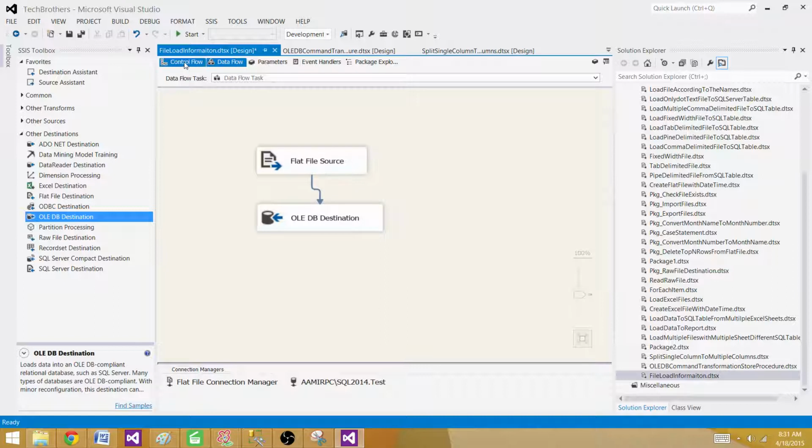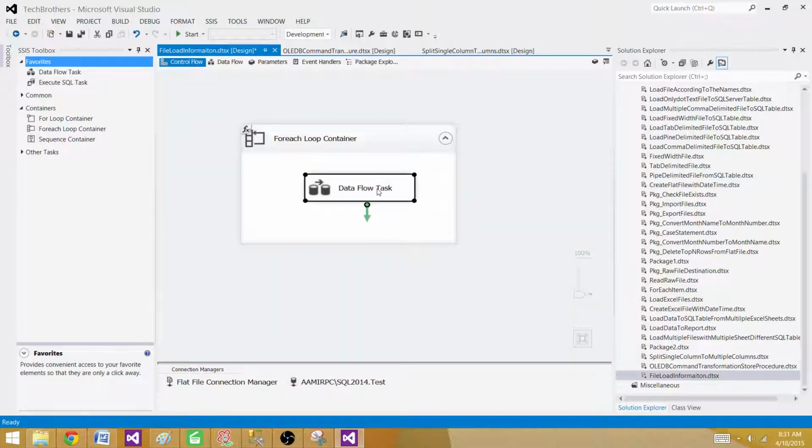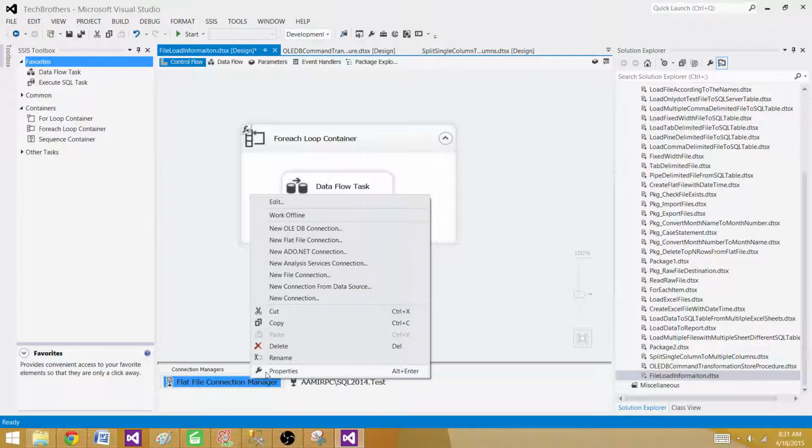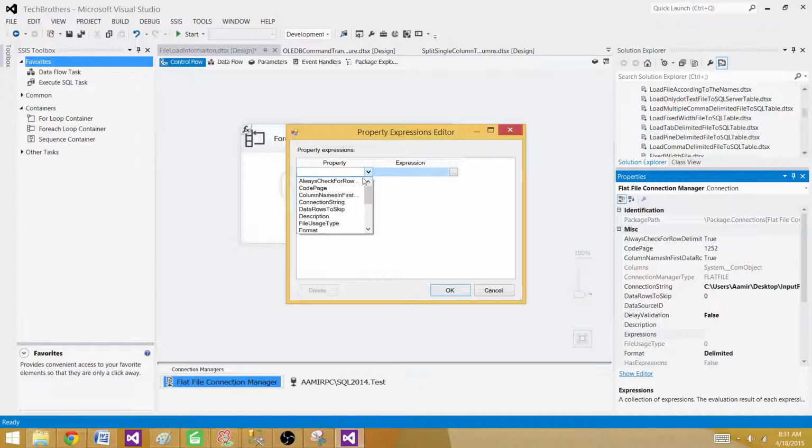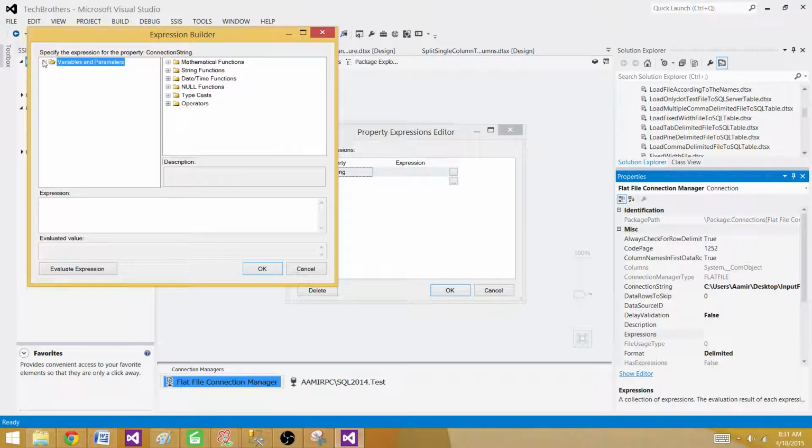If I run this package, what is going to happen? The for each loop is going to loop through 2 files, but it will load only one file twice, because the connection manager is hard coded and it is only pointing to the one file. So what we need to do here, we go to the connection manager, and here we say connection string, and here we need to provide that connection string.